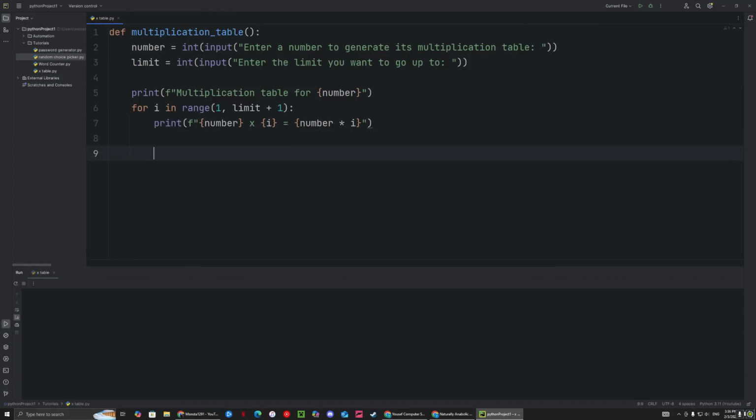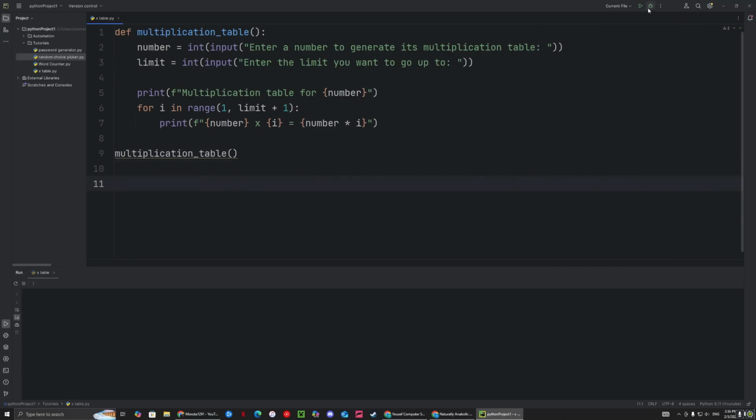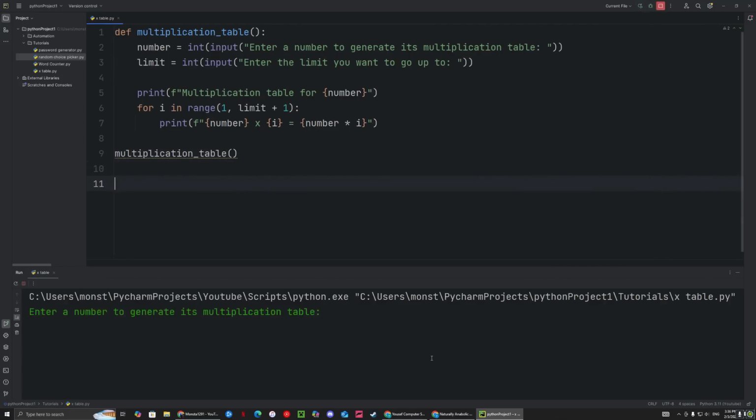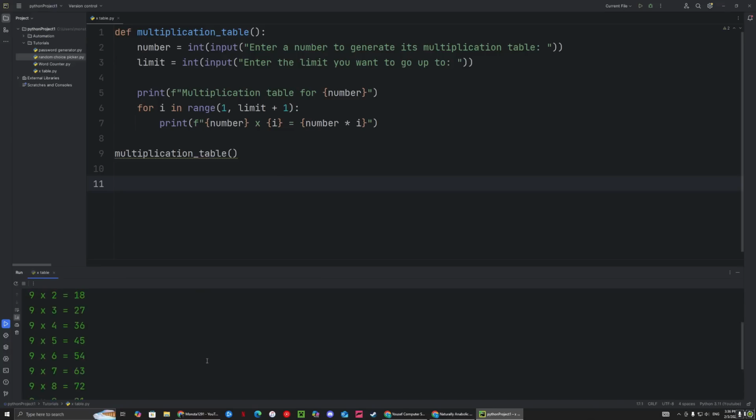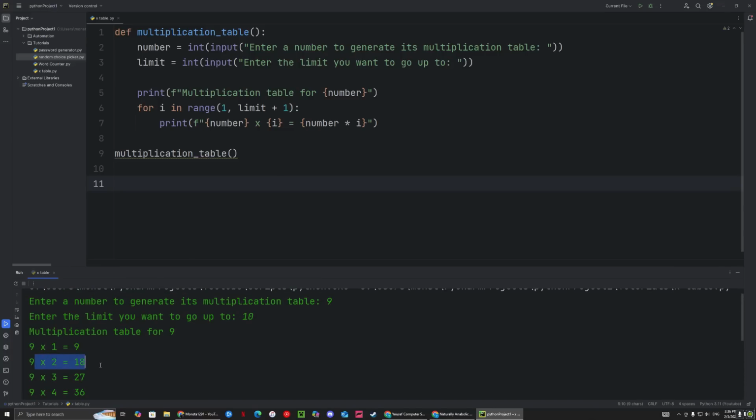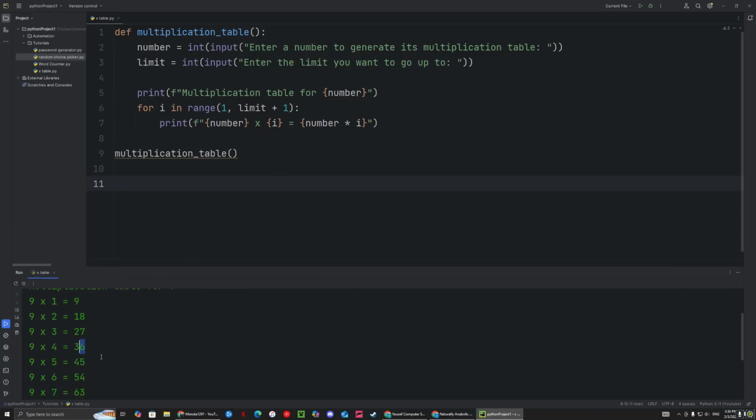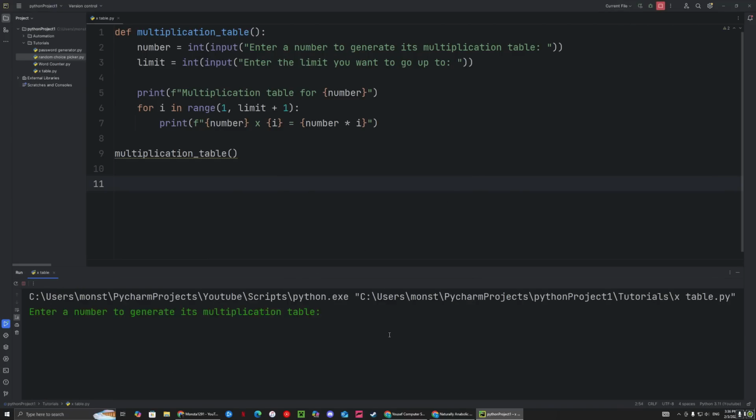And let's just run it to make sure it works. So make sure the indentation is good, and then we call the function, and let's see. Okay, enter a number to generate its multiplication table. So let's say 9. And then enter the limit you want to go up to, let's say 10. Okay, so 9 times 1, 9 times 2, and as you can see, this is all correct. Let's try it again. 4 times, up to let's say up to 5 only.